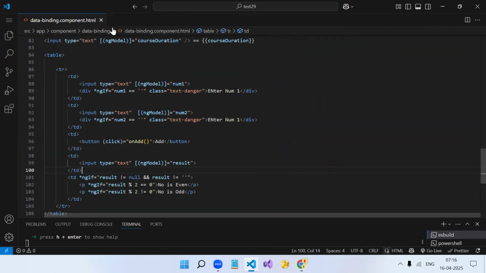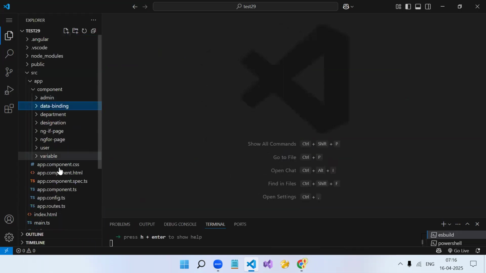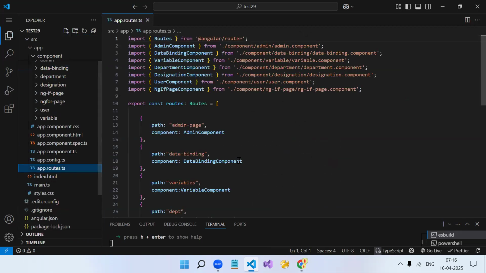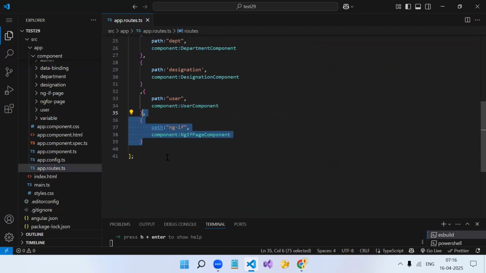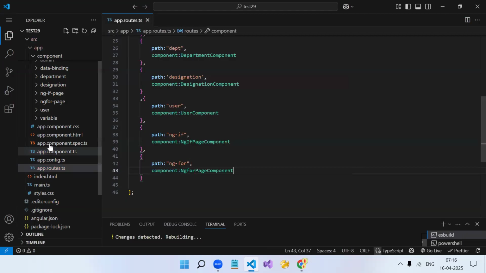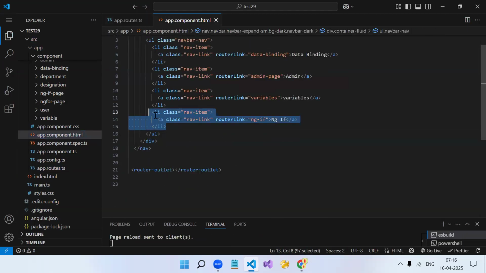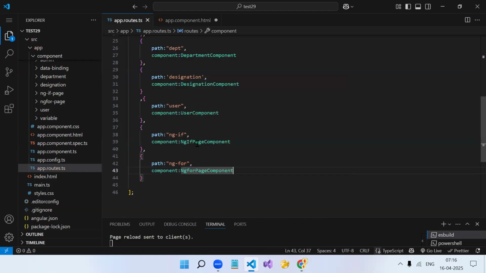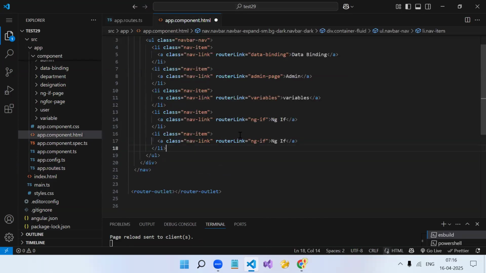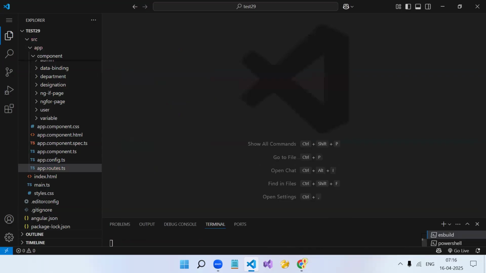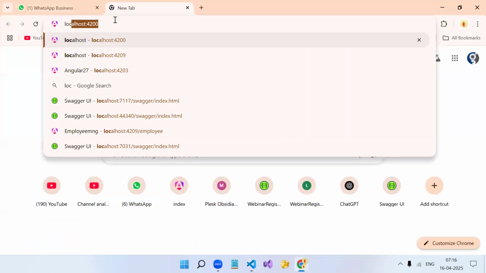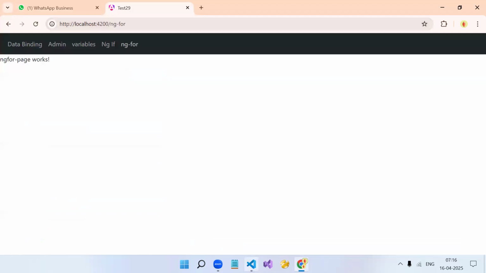Now, then ng4. We created a route for ng4. So now whenever you create a component, create the route and then add the link in your navbar. Same thing will happen. ng4, we'll go over here. Okay, your component is getting loaded.